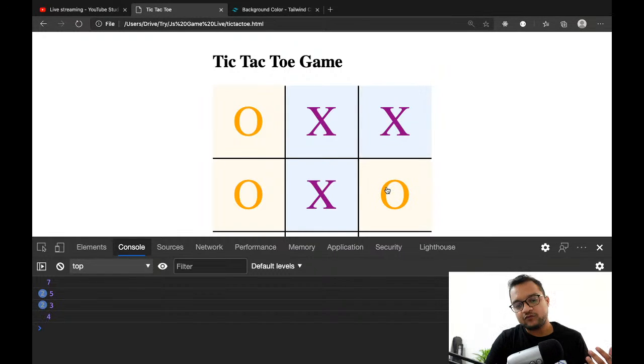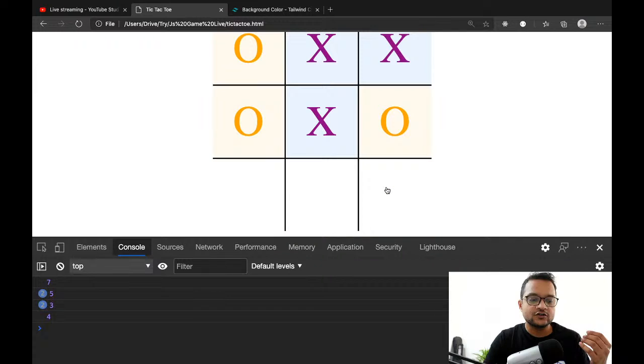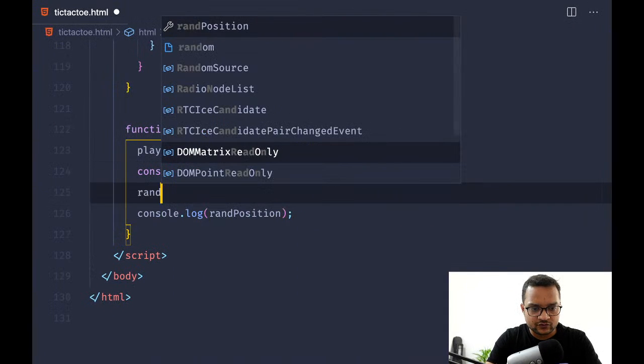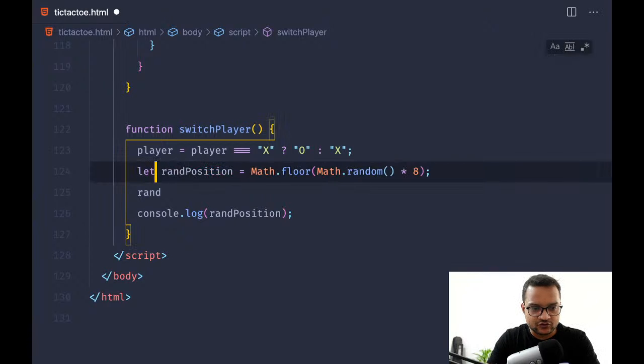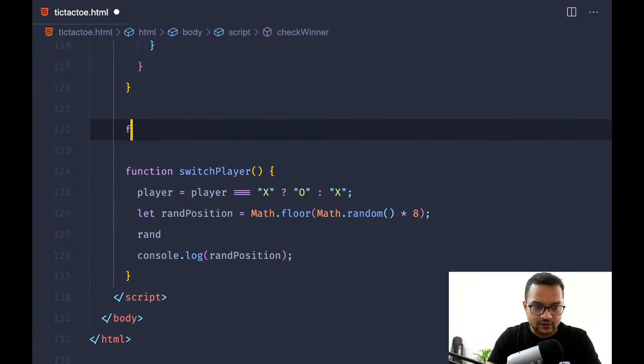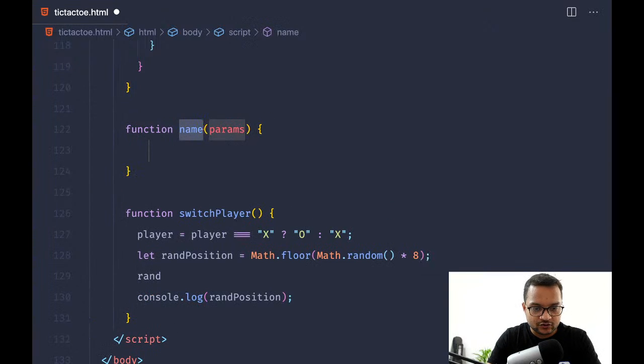But then what we need is to only generate the random number from the available positions we have. We don't want the repeated one. So we need to remove the random position. It's not a const, random position is a let. So I need to create a function actually, called randomPosition.